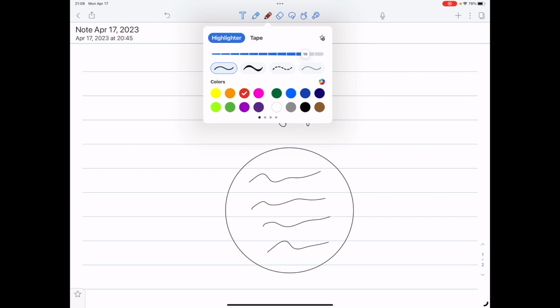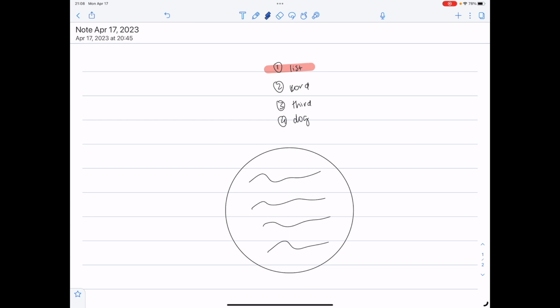So you can see that when I click on this icon, if I switch to the highlighter, it switches to a highlighter. And if I click on tape, it switches to tape. So this is really cool. And I'm going to walk you through what this feature is and how you might want to use it yourself.